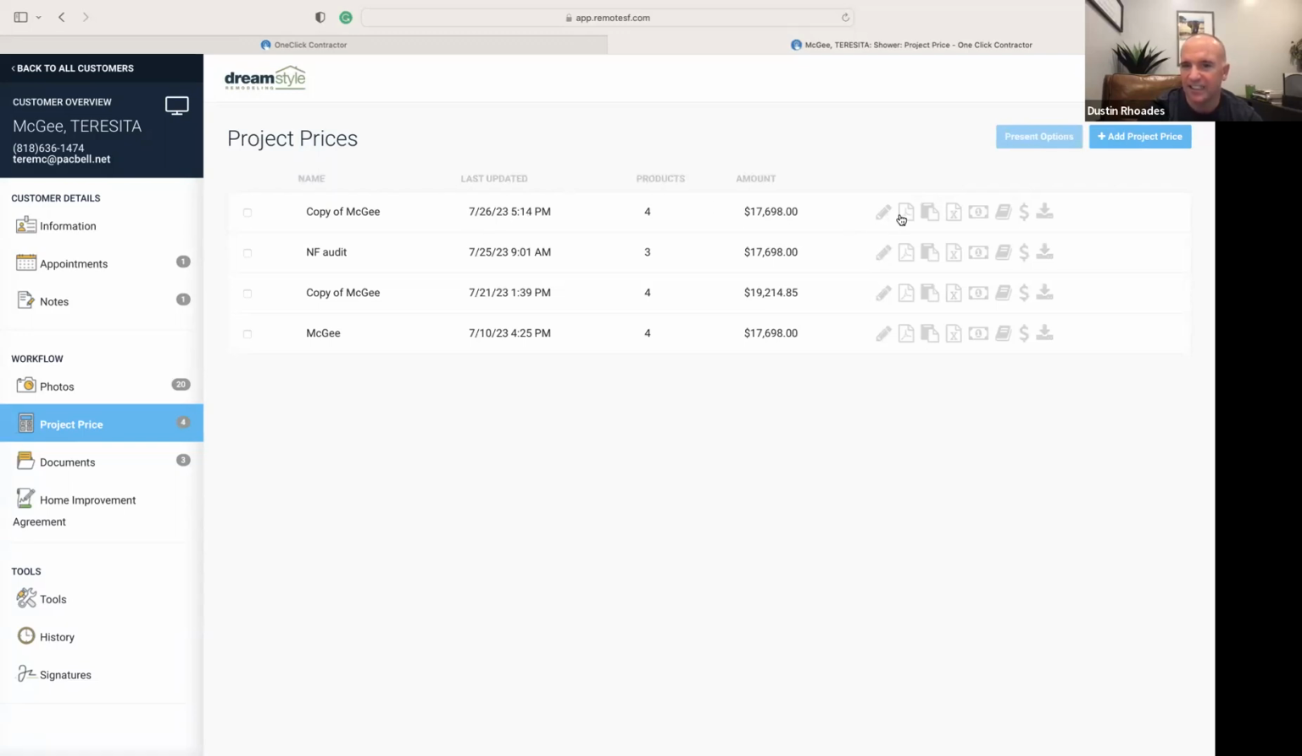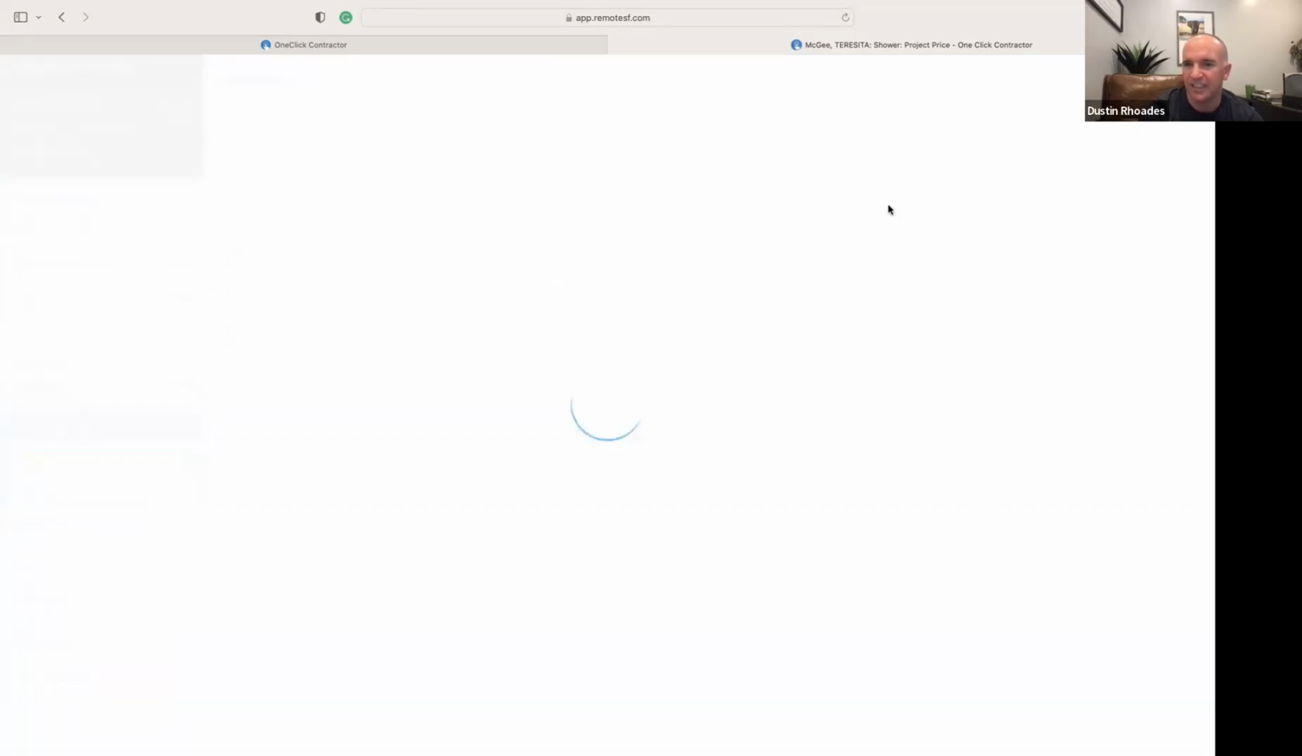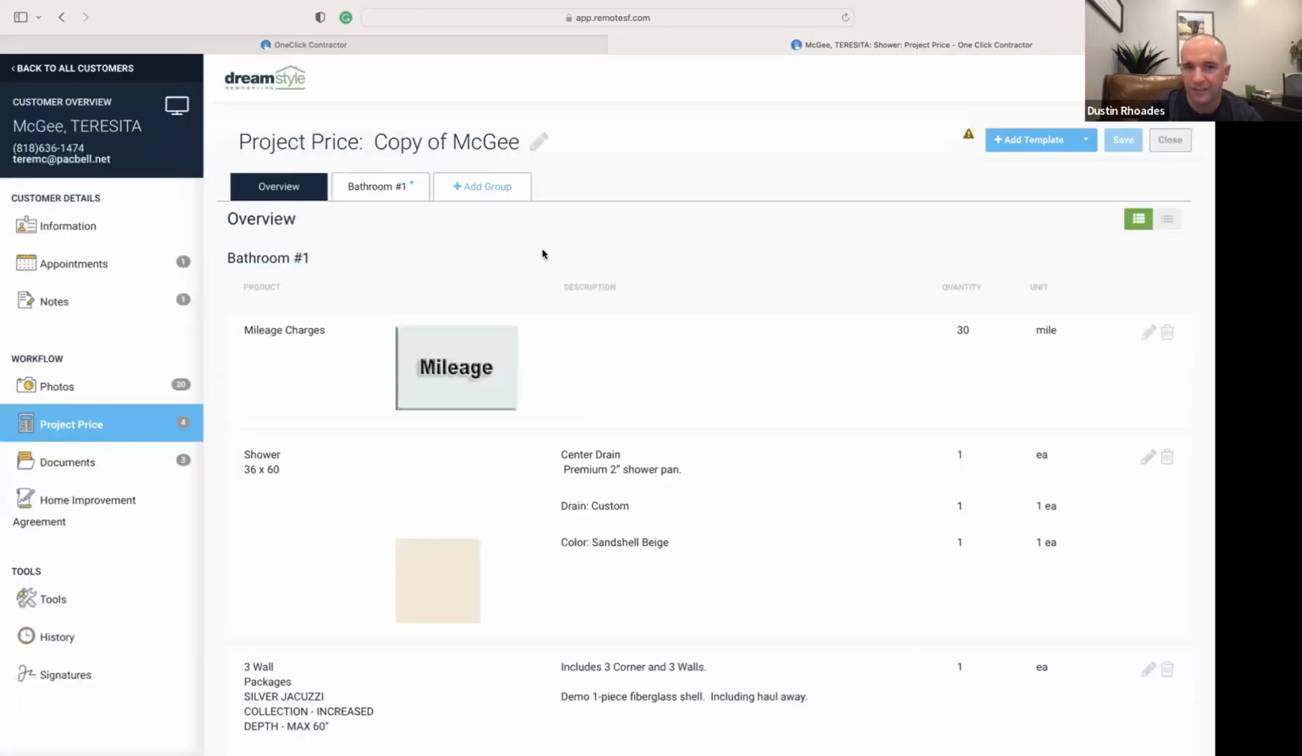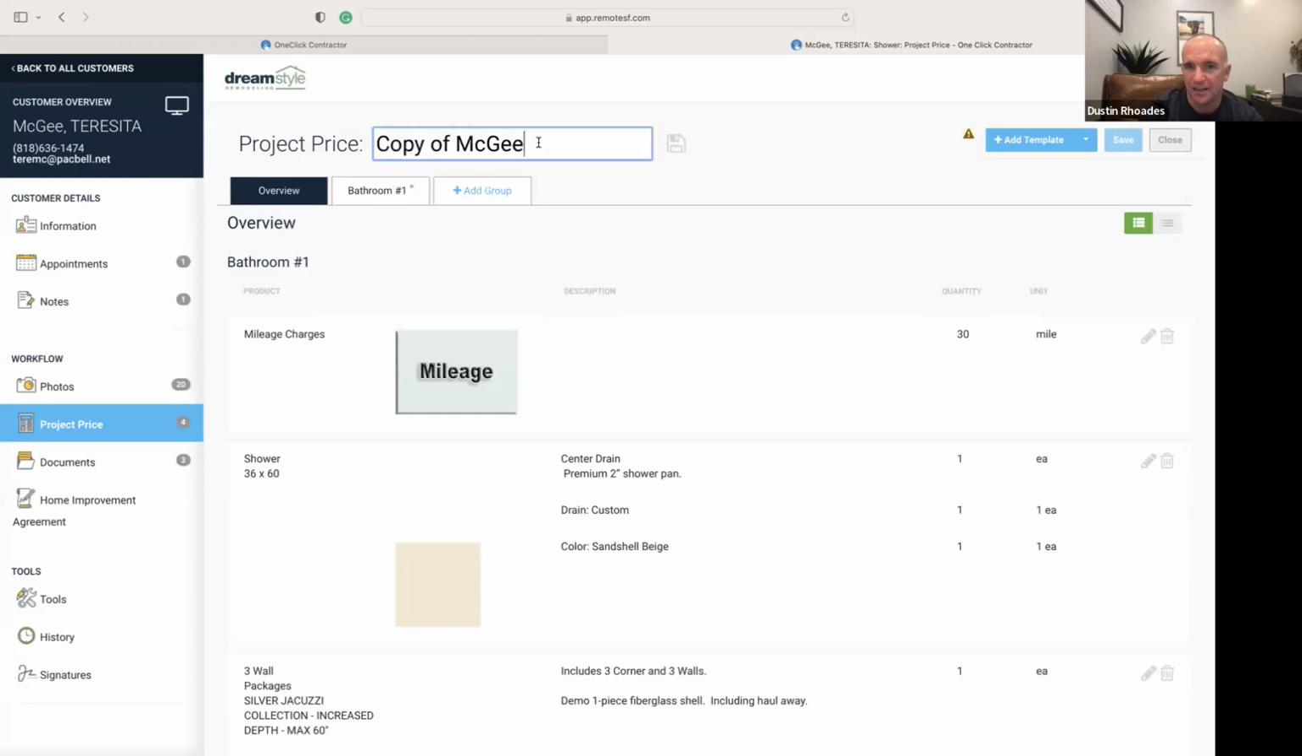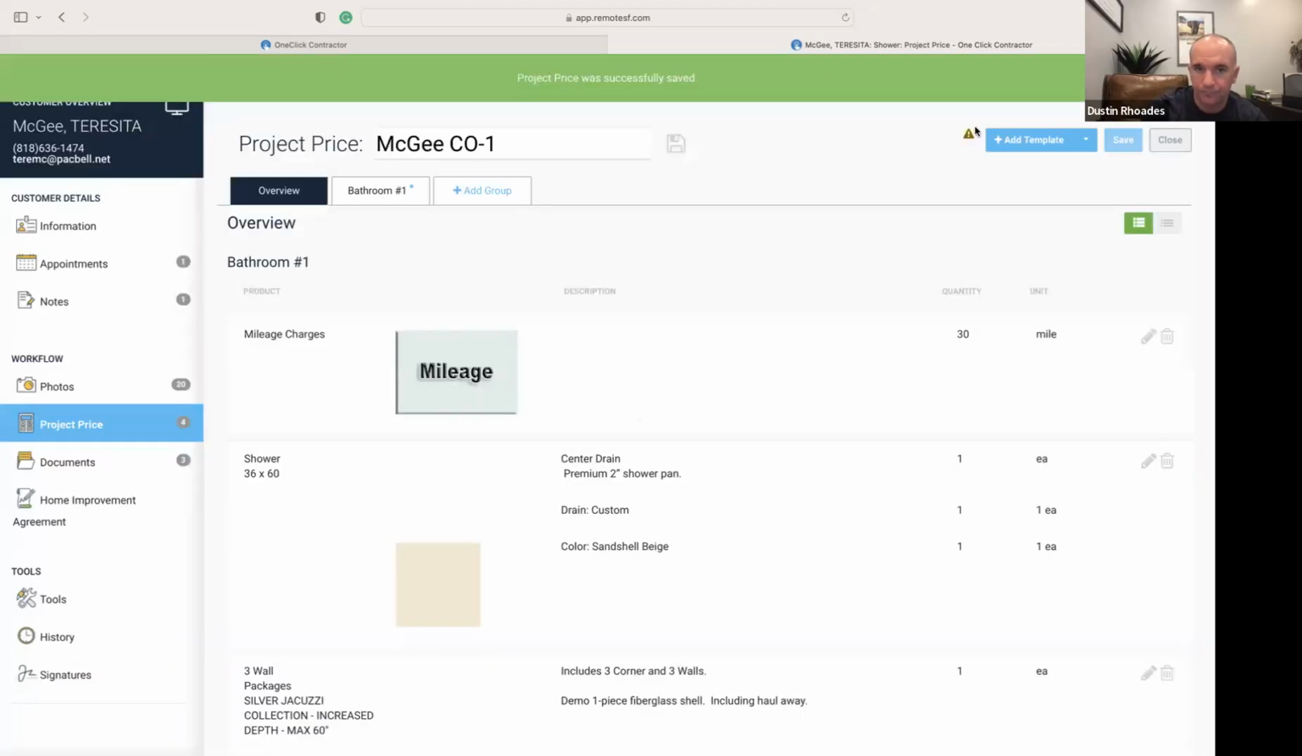So now I need to click into this. My money matches. See? Now I'm going to click into the pencil. I'm going to come here on top. I'm going to, again, have my McGee. Then I'm going to space over, hit CO for change order, -1. Then I'm going to save it.